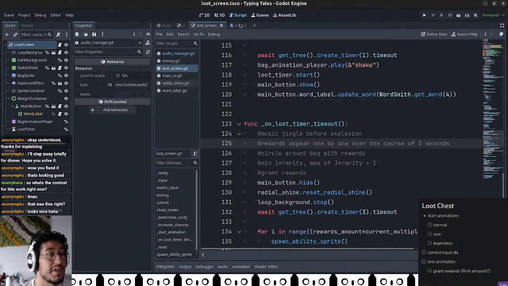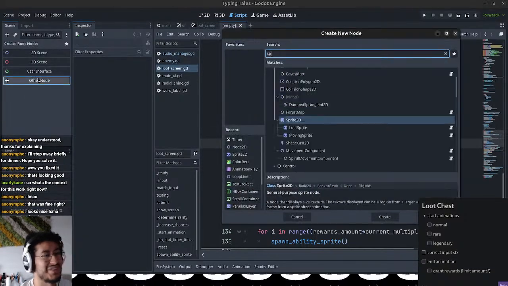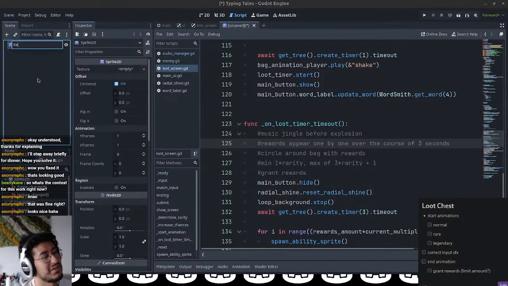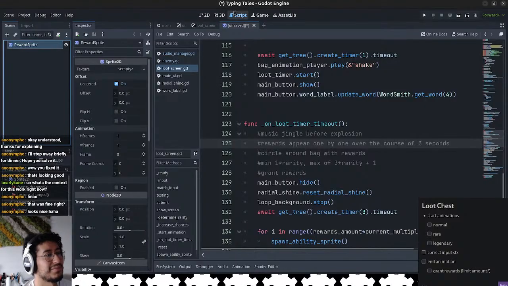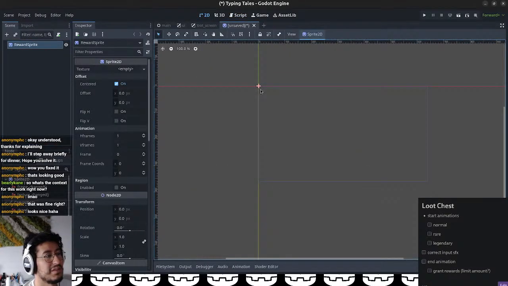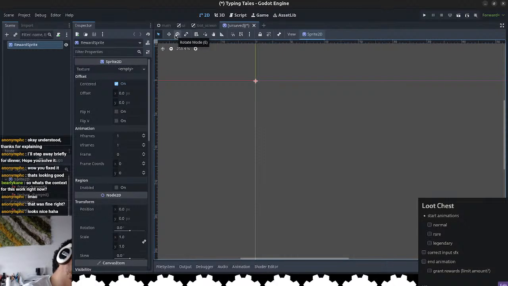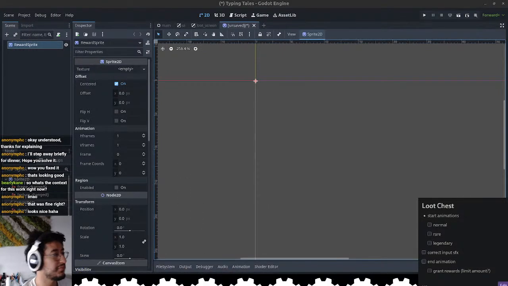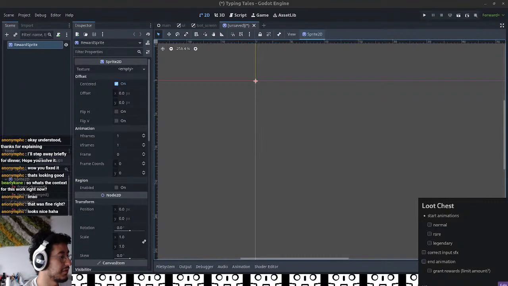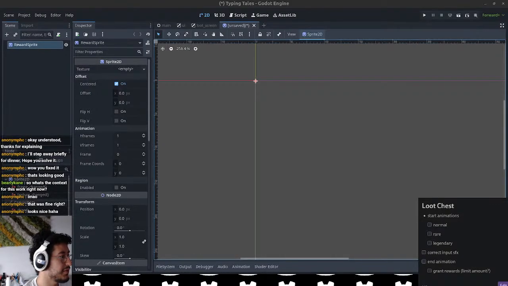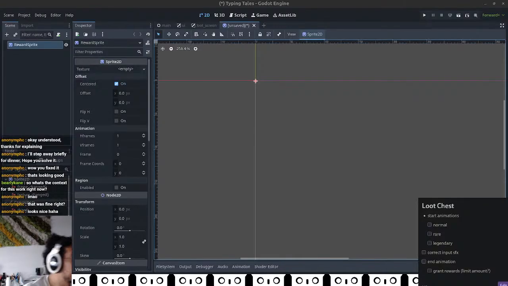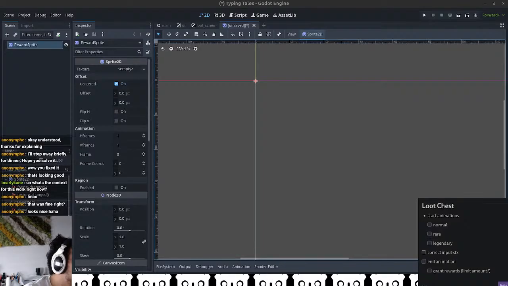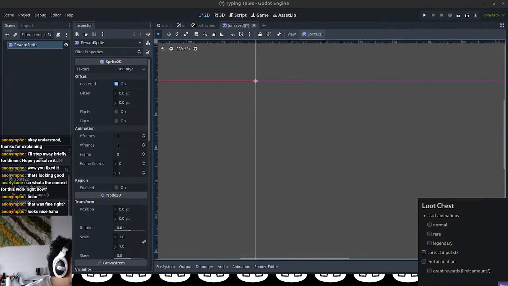So we need a new scene again. Another sprite scene, probably. What do we want to call this? A reward sprite. And this needs to be two things. So let me check our actual content. Projects, what am I looking for? Games, assets, visuals. Here we go, 2D assets.